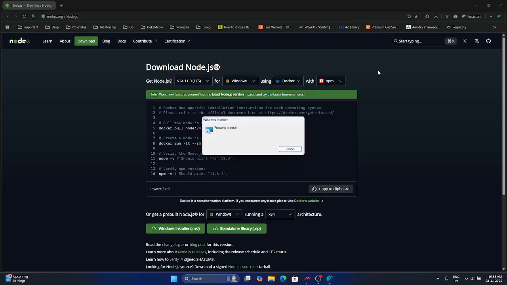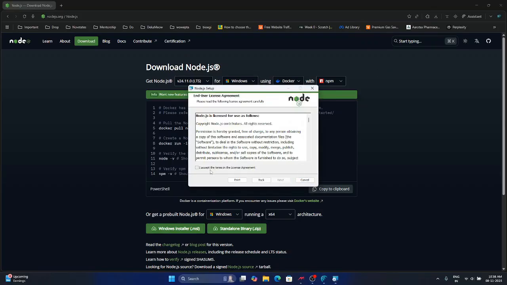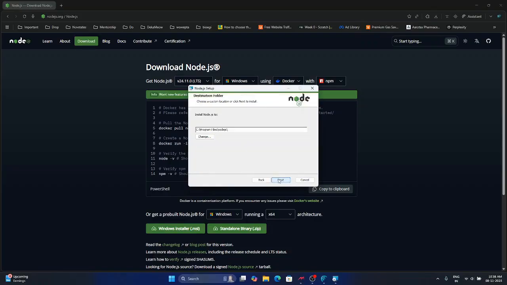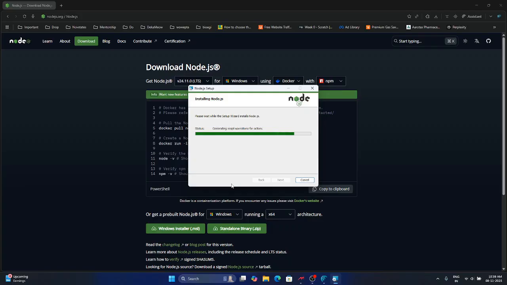You need to double click on it. After that, next, next, and next, and you need to install it. Then you just need to wait, and it will start copying the files and install it.